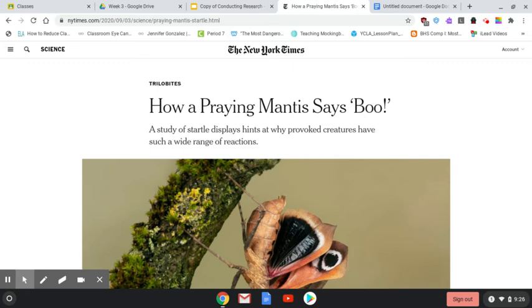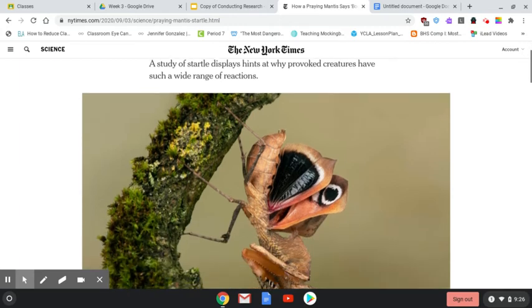So this is what the article looks like as soon as I pull it up. At the top, we have the container of this article, which is the New York Times. And here is the title of the article, How a Praying Mantis Says Boo. And it's a study of startled displays, hints at why provoked creatures have such a wide range of reactions.